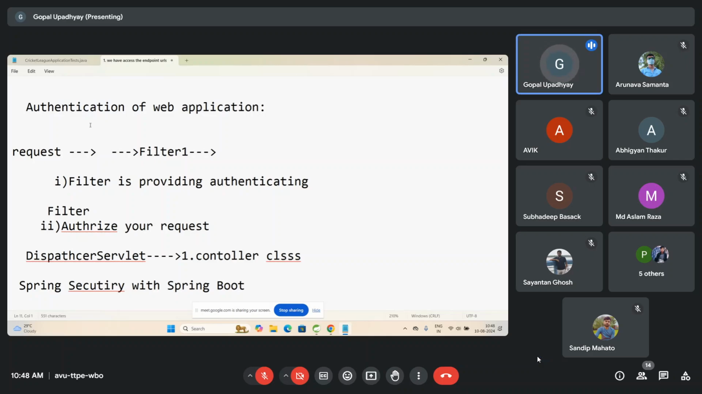In the servlet API, there is one concept called the servlet filter. I don't have much time to explain the servlet API again. A servlet filter, before passing the request to any specific servlet, intercepts that request and says, please give your credentials and go. That means it authenticates your request and then says, okay, you can process it now.